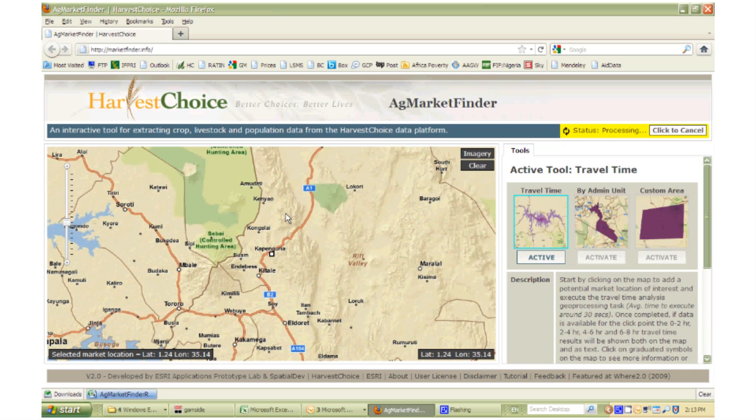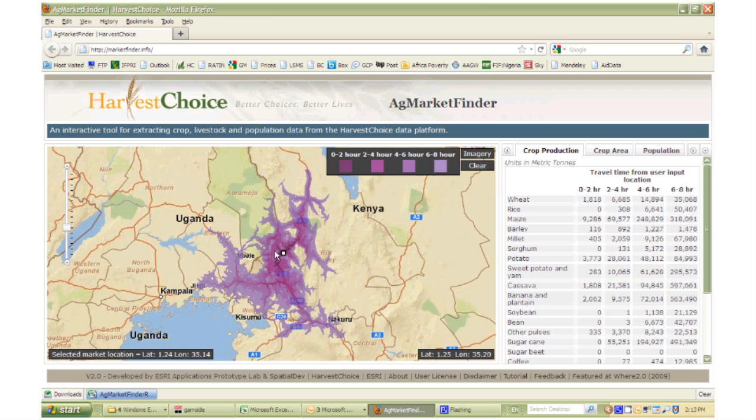The first thing that the application does is center the selected location in the center of the map window, and it starts processing. That processing is effectively drilling down through the HarvestChoice data layers below this on crops, on livestock and on human population, and calculating within different travel times from that location the total number of interesting variables from a market perspective. It's run the application, it's computed the travel times, intersected that with the bottom layers, and so here we get the results on the left-hand panel.